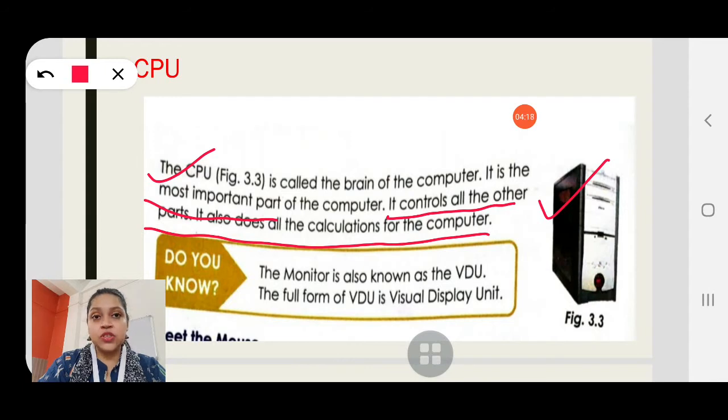It controls all the other parts. This CPU controls all the other parts of the computer. It controls the mouse also. It controls the keyboard also. It controls the monitor also. Each and every other part of the computer, this CPU controls. And also it does calculations for the computer. You give any big calculation to the computer, this CPU does the calculation.